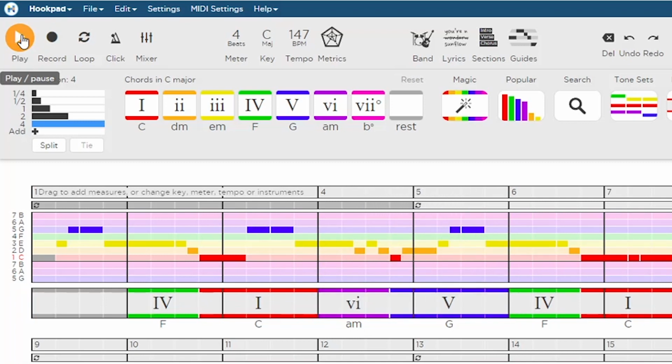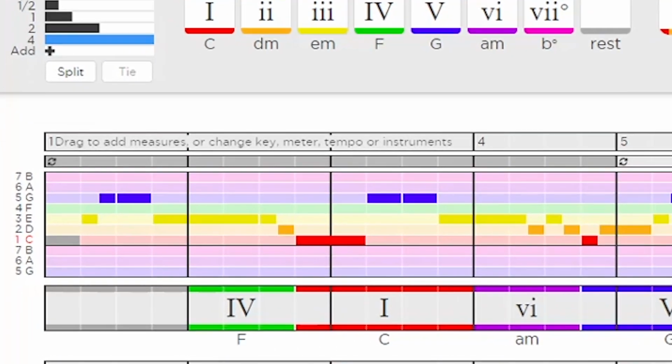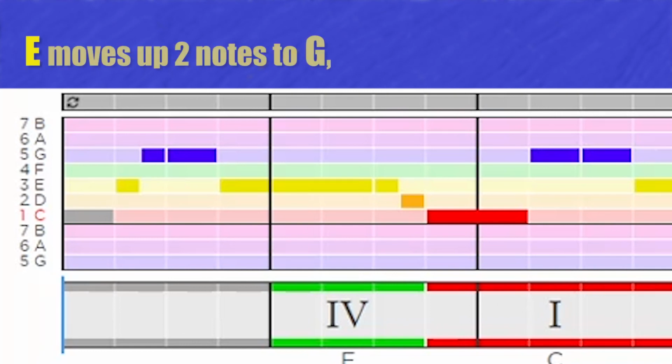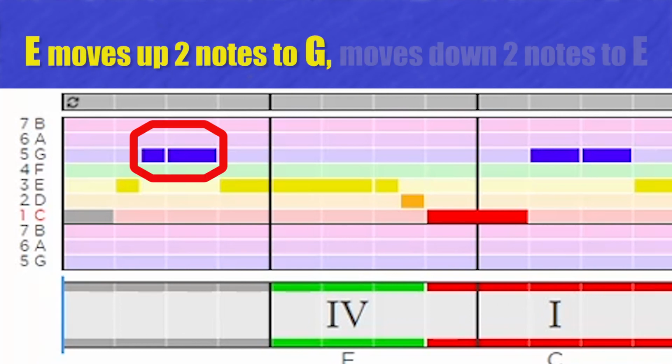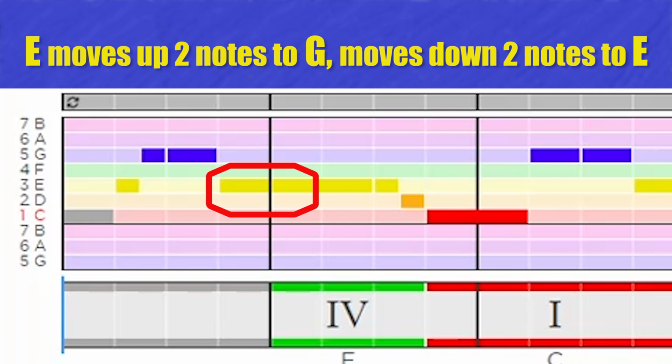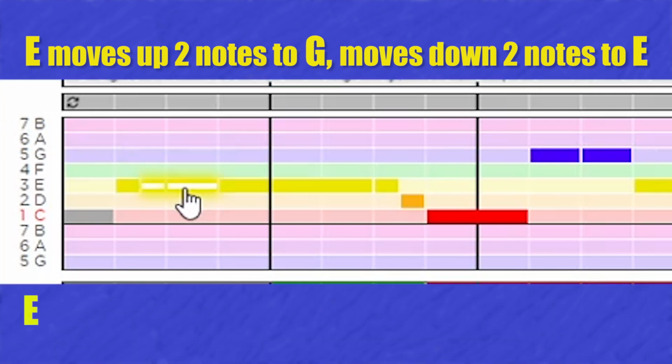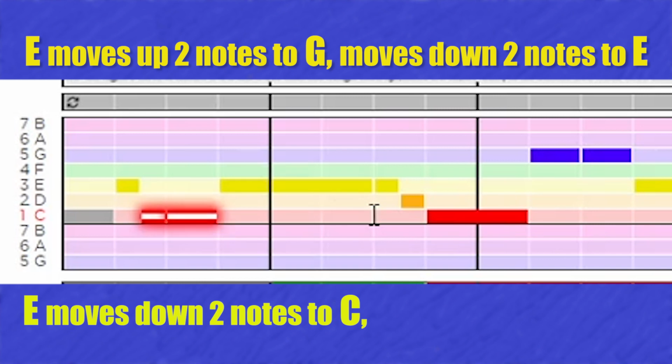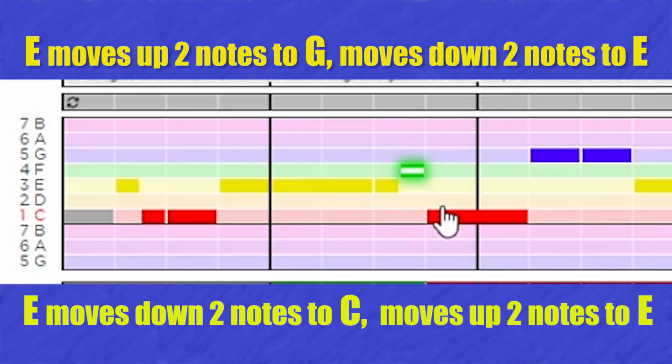Why don't you be? So here's what to do. We can see this melody starts on E and moves up 2 notes to G, then moves down 2 notes to E, and so on. So to invert this, we just do the opposite. When it goes up, we go down by the same number of notes, and when it goes down, we go up. And we end up with a new melody idea to start playing around with.